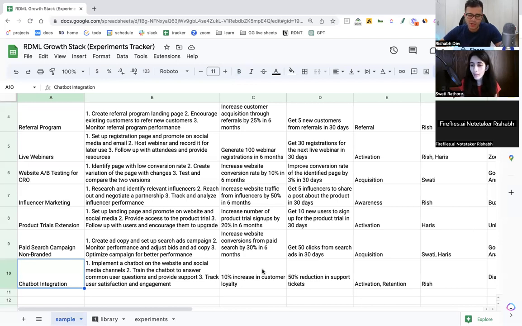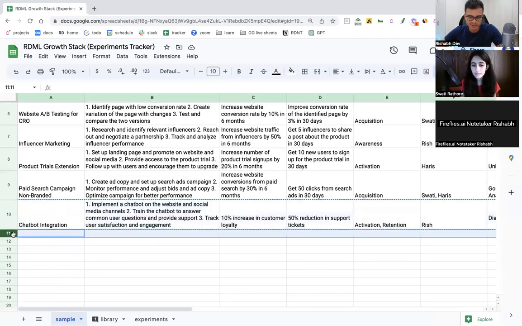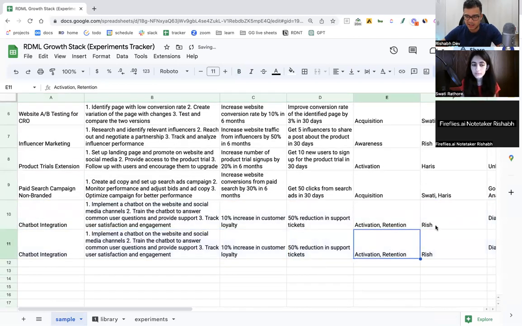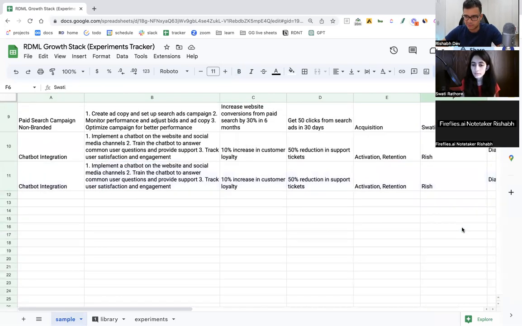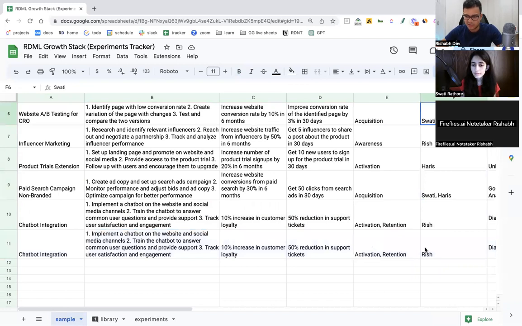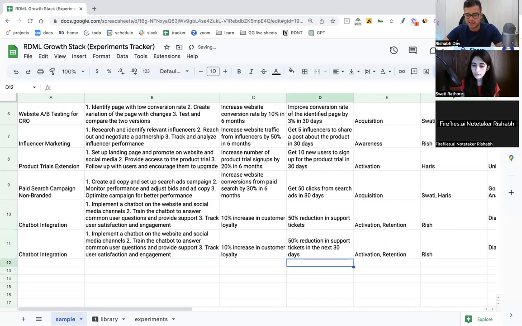Very good question. So I would do it this way. If I'm a small startup, and I have very few people, as you can see here, it's me, you, and Harris. We are 3 people in the team. I would just focus on one thing at a time. So I would keep my OMTM as 50% reduction in support tickets in the next 30 days, and then just keep it for retention. So customer support would provide me with better retention metrics, right?